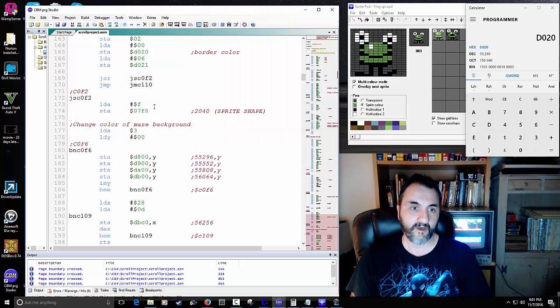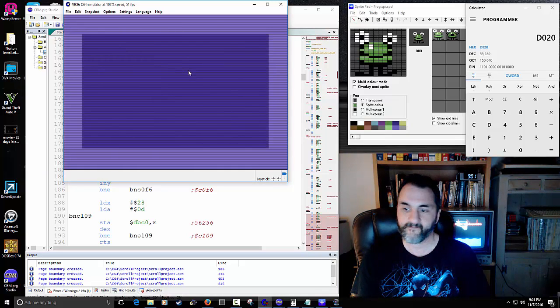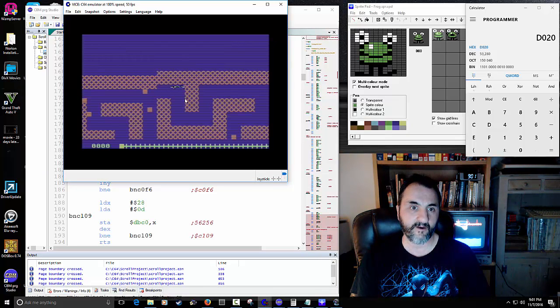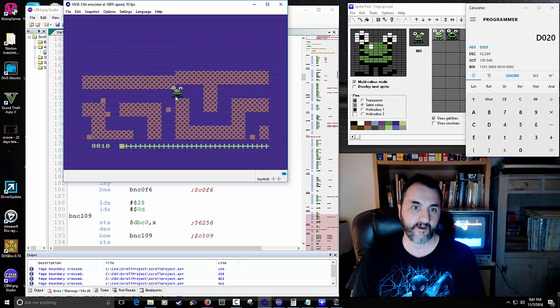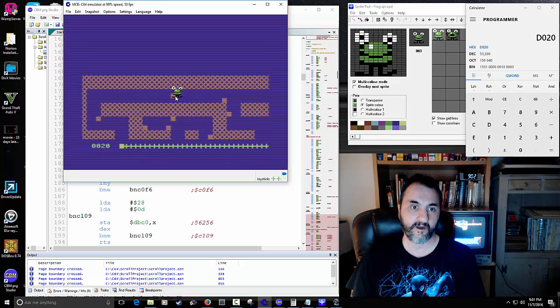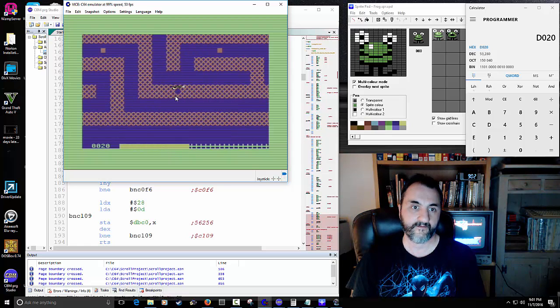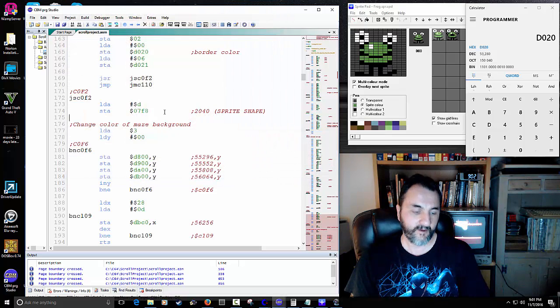So if we wanted to make him appear somewhere, let's see, we set it to D or something like that. Let's see if there's anything in D. It just depends on what's stored in 2040 at the moment. If you haven't written anything into that area, there we got a funny looking shape there. And that's all that's doing. So we'll put it back the way it was.